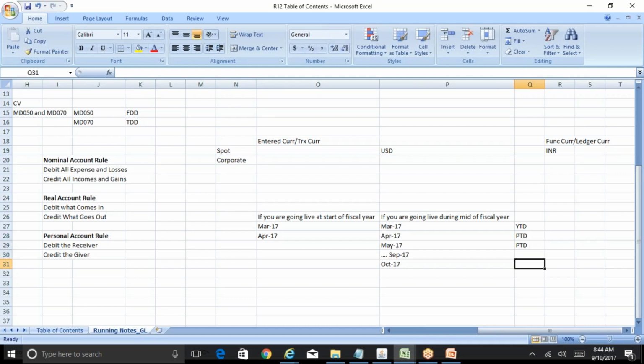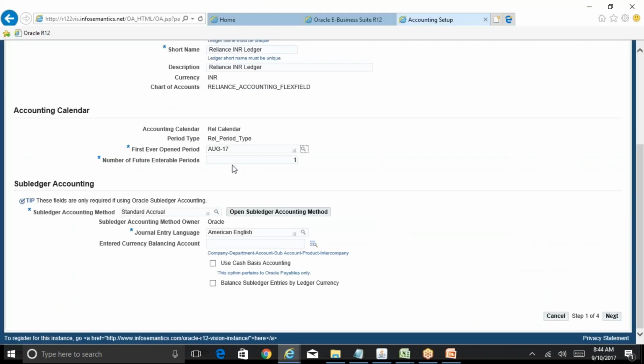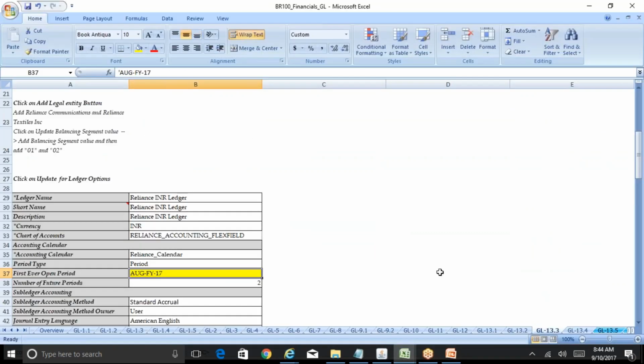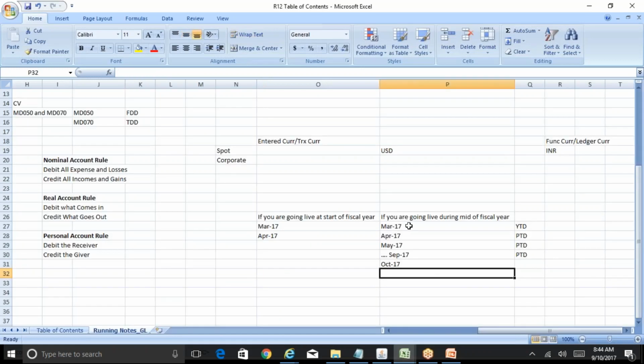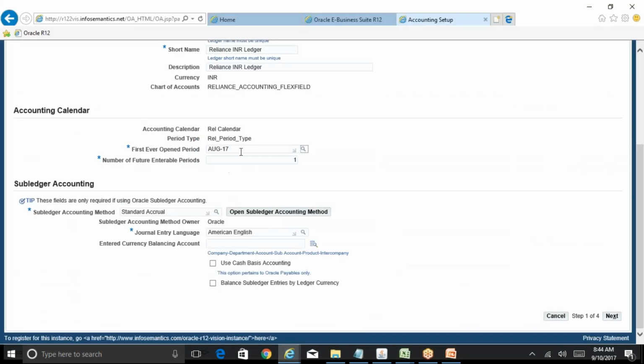Yeah, I got this point, but my point is, in terms of ledger setup, if this particular scenario, how to simulate, because the setup remains the same in both the scenarios as I understand it. No. If you go with this particular scenario, in my current example we have taken the first open period as August 17. But if you go with this approach, you need to say that the first open period is March 17. Otherwise, the system will not allow you to enter transactions or journal entries for these periods. So the only change will be that you need to change the first ever open period to March 17.